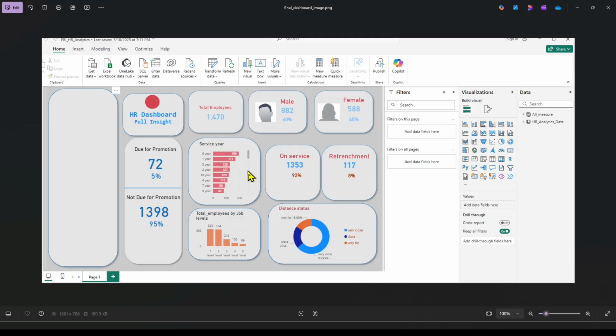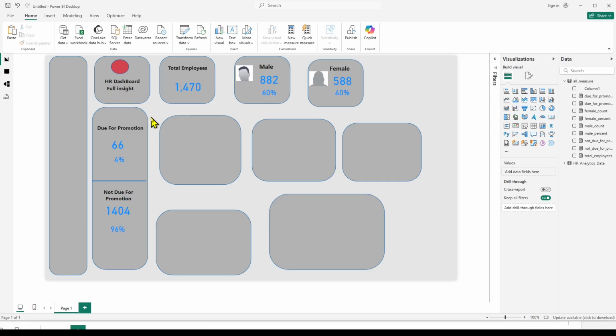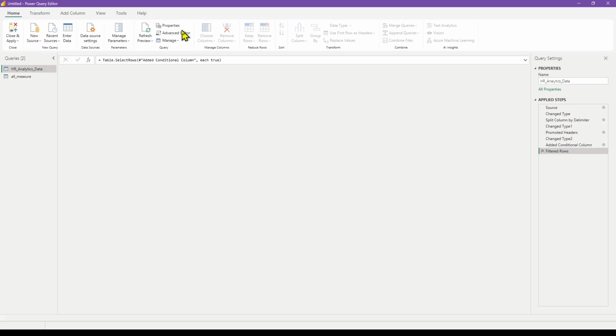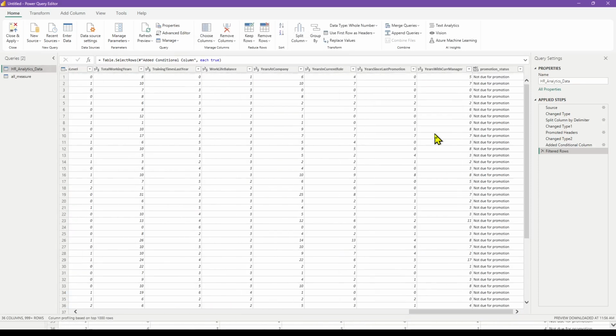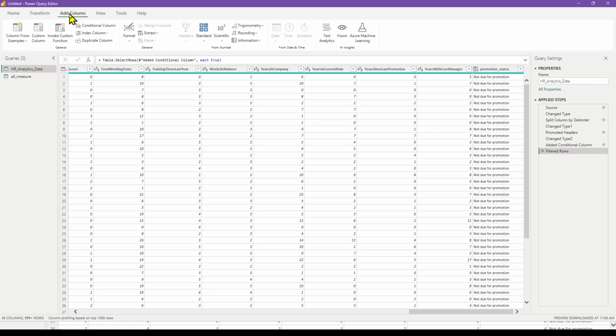In order to get the service year, I'm going to create a new column. So let's go ahead and do that. Just go to home. Already I'm at home. Go to transform data. There you go. The column that I'll be creating is called the service year column. In this case, I'm just going to say 1 year, 2 years, something like that. So go ahead, click on add column right here.